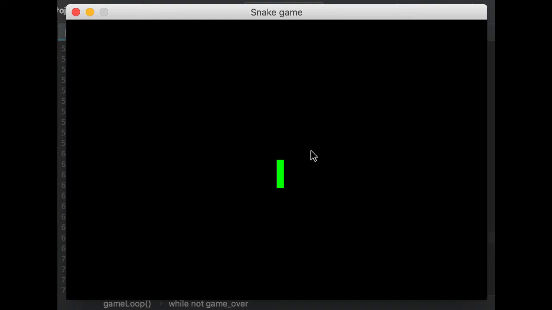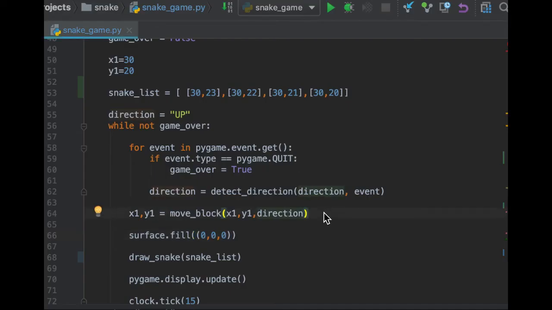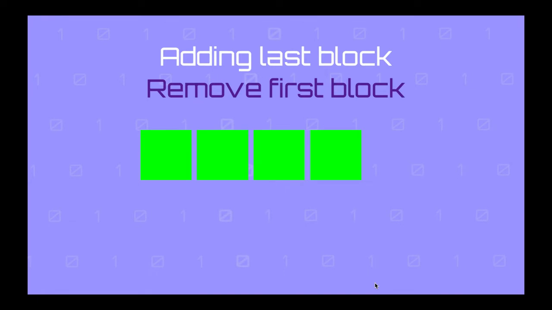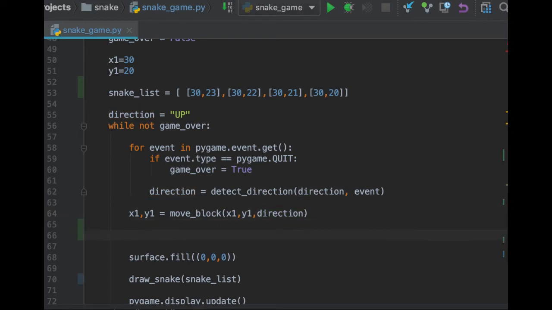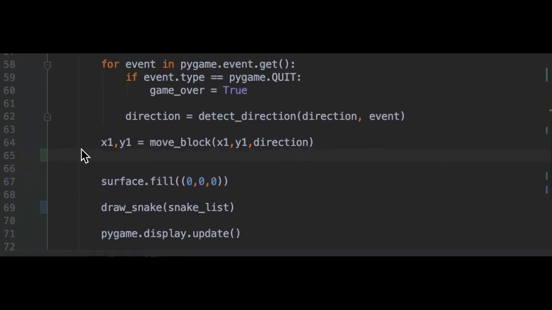Let's see how to make our snake move. Actually, moving the snake is a lot simpler than you would think, since you don't actually need to move or update every block. Instead, what you can do is add one block at the end and remove the first block. And if you keep doing this, it will create the illusion of movement. So let's see how we can apply this to the code.